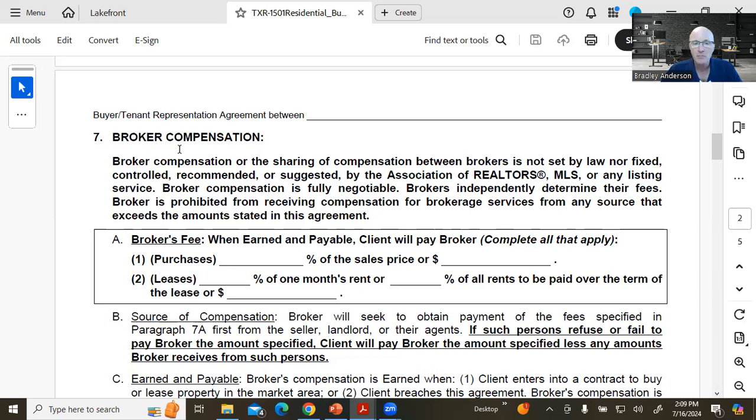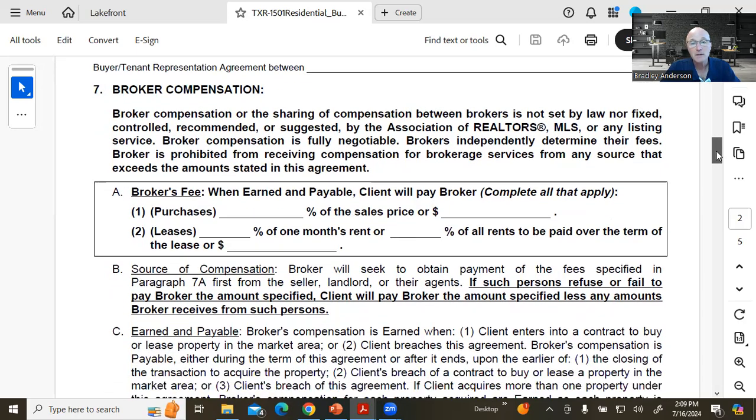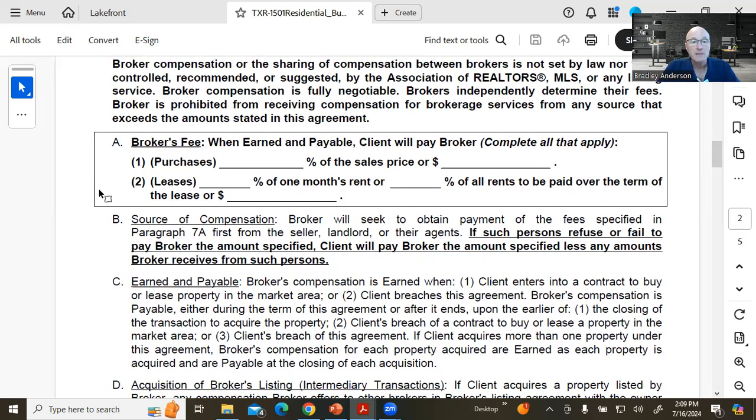Now it goes on to say in the agreement, where does that money come from? In paragraph B here, it says broker will seek to obtain payment of the fees specified in paragraph 7A, which is right here, first from the seller. So we're going to go to the seller and ask if the seller is willing to pay my compensation. That is actually very normal and very typical. However, it then says if such persons refuse or fail to pay the broker the amount specified, then you as the client agree to pay that amount.